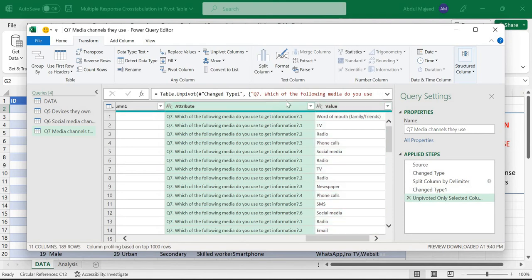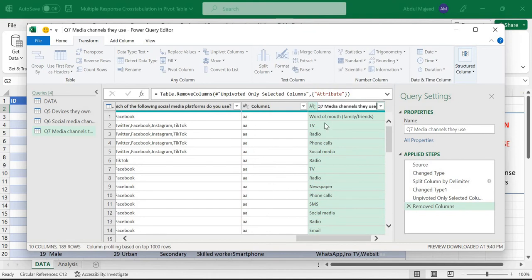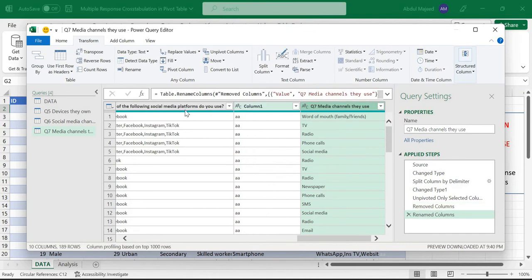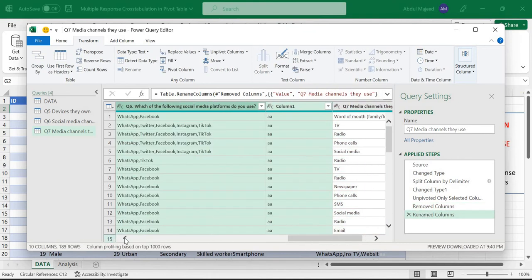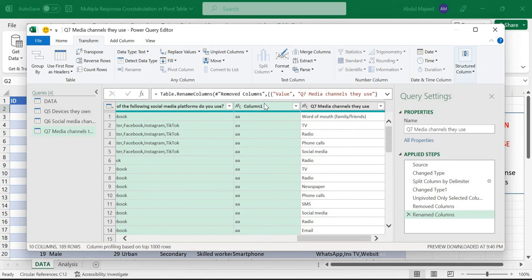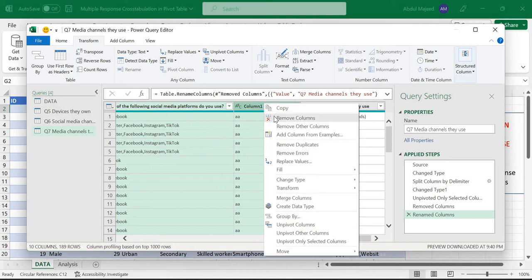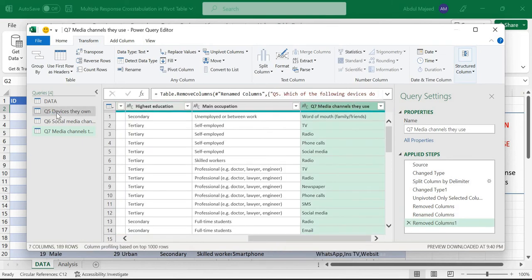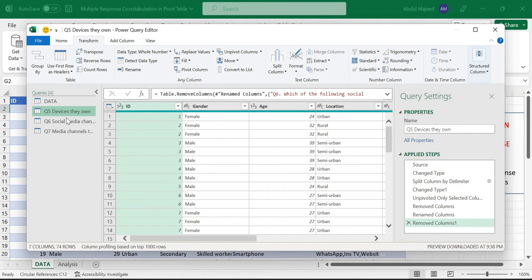And then again, 2 columns have been added. We don't need the attribute column, we remove it. And then this is our question 7. Similarly, we don't need these other columns that are added there. So we select and then we remove those columns. All right. So what we have done is that we have unpivoted the multiple response columns into each table.